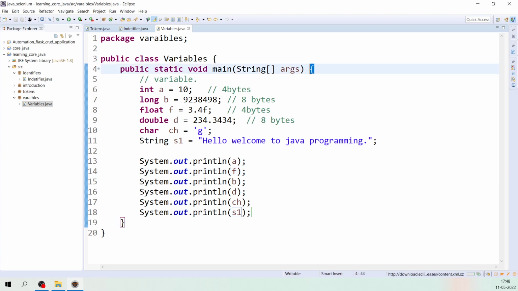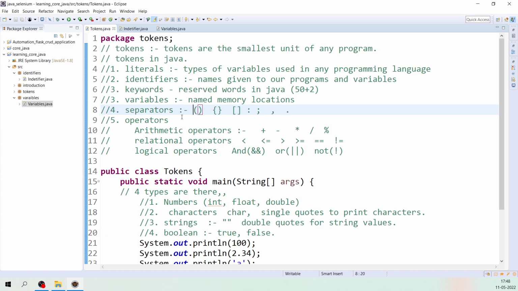Okay, and here we have used curly braces for the block statement, and for the class opening and closing. So like this, we will be using a lot of separators while we are writing a Java program. Okay, next comes the operators.